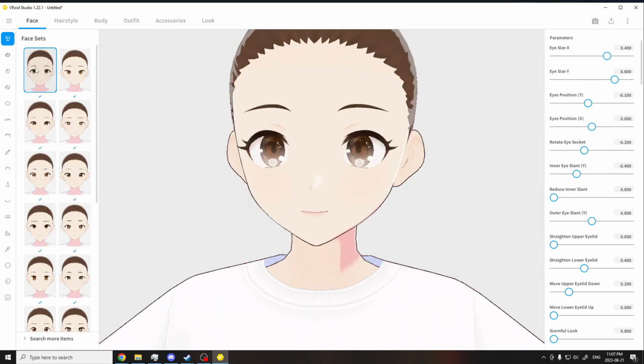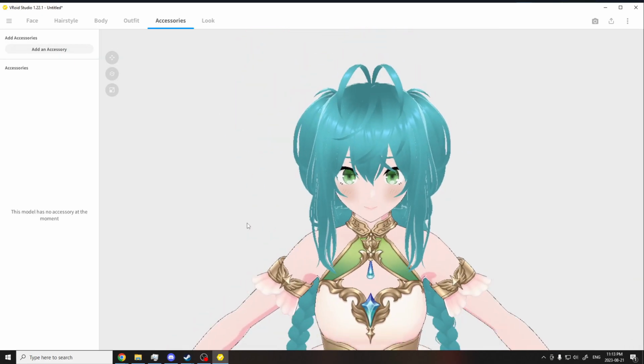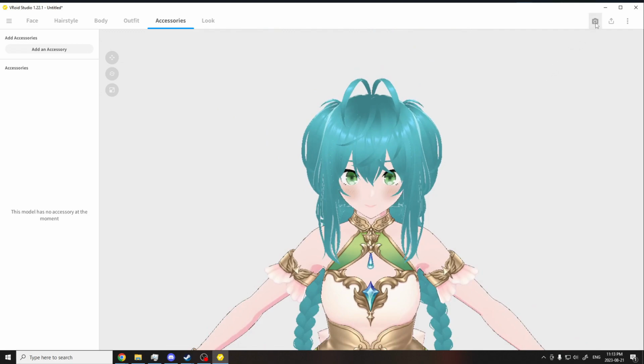Just browse down through the options and create a character that's to your liking. When you're all said and done, let's export our model. On the top right corner, you'll find a button telling you to export as a VRM. Click that and you can start the process.